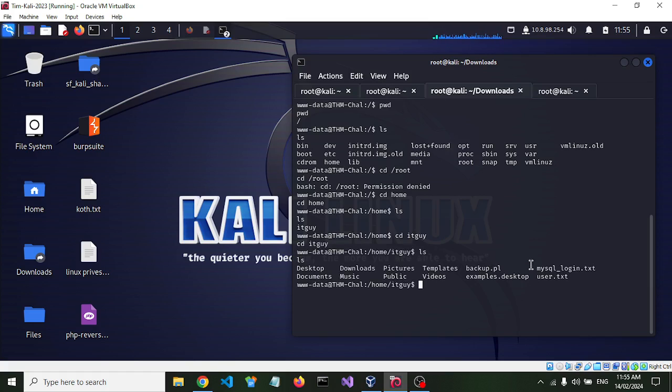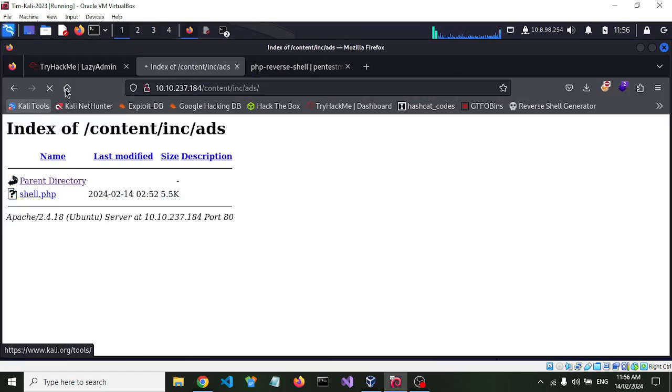And we've got user.txt. So we'll cat user.txt, and there's our first flag, the user flag. We'll copy that, and we'll paste it back in here.